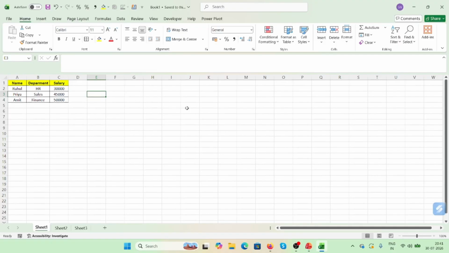So, homework: I am giving you homework. Open Microsoft Excel and create the same employee table shown in the video. Format the header row with bold, background color and borders. Save the file as Excel Practice 1.